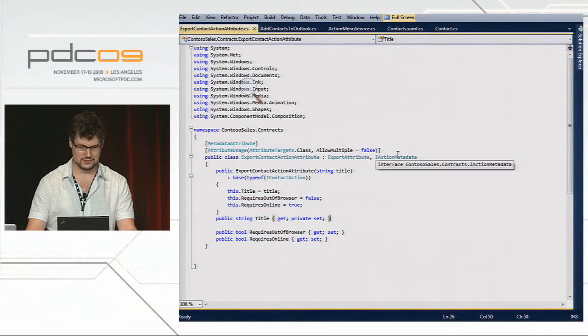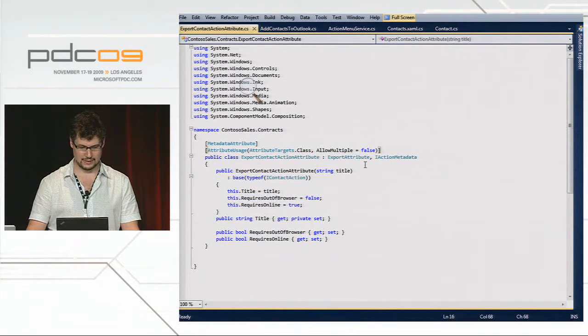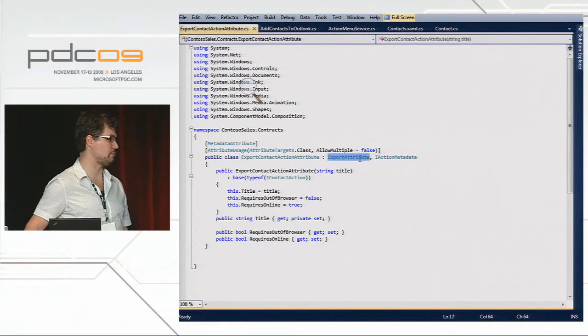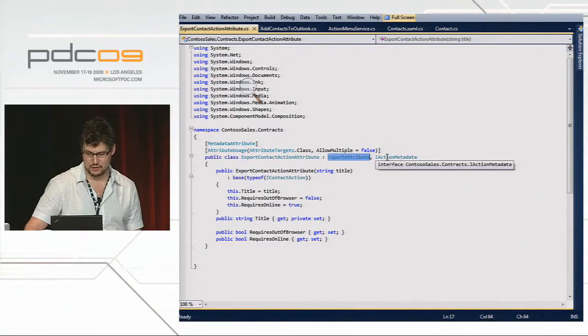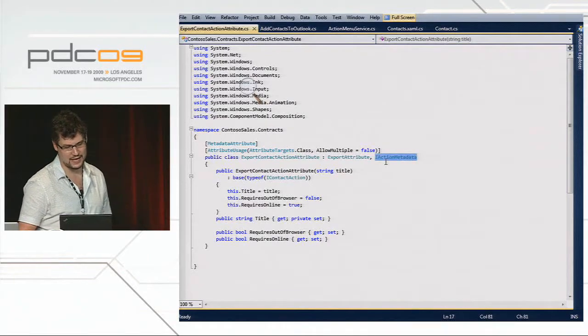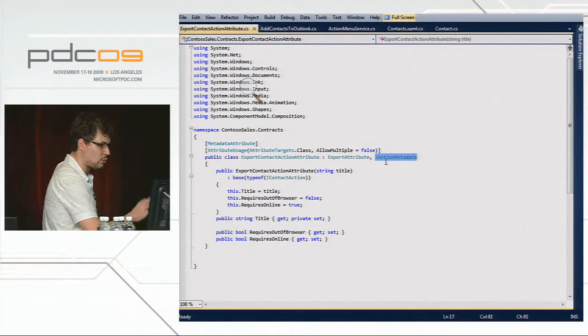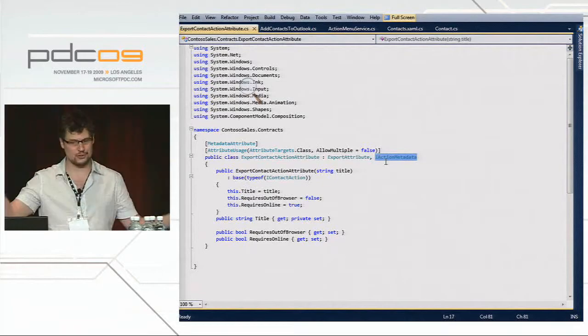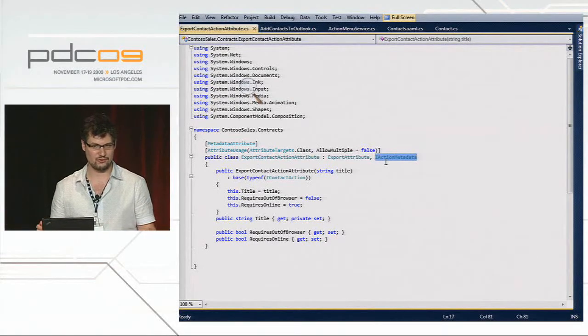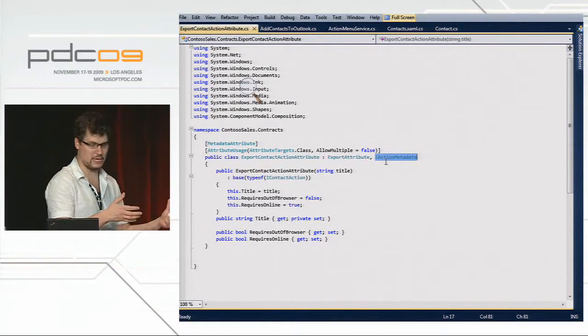The MEF parts are one that this guy inherits from export attribute. He's implementing this interface, IActionMetadata. We only did that to enforce that he must have that. You don't have to do that. MEF will still give you the strong typing and IntelliSense and everything else. That's just a convenience for me.